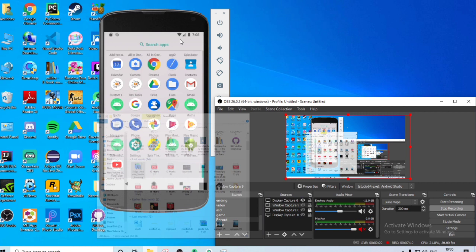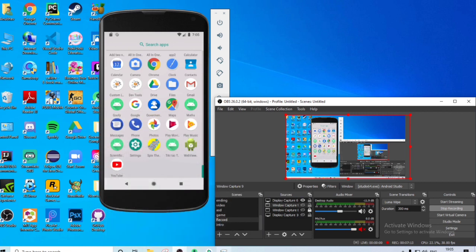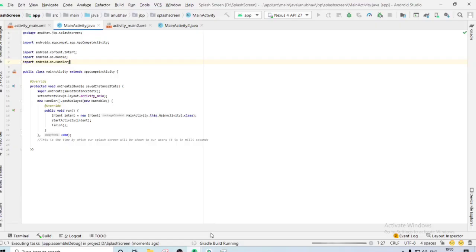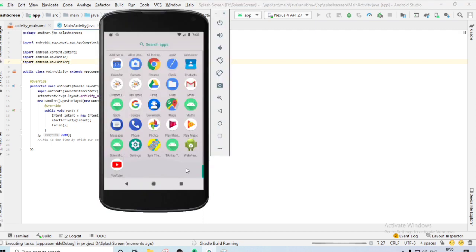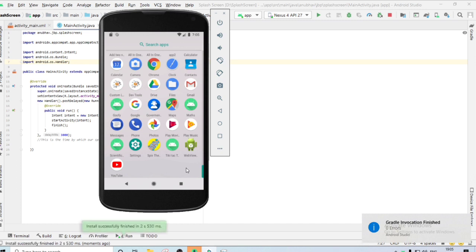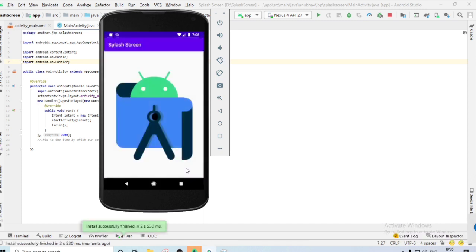Then let's run the application in the emulator. So I have opened the application and Gradle is running. The setup will automatically launch the application in the emulator, so let me wait for 1 minute. So the Gradle build is finished, there is no error and our application is loading.